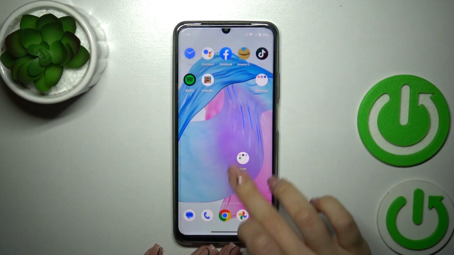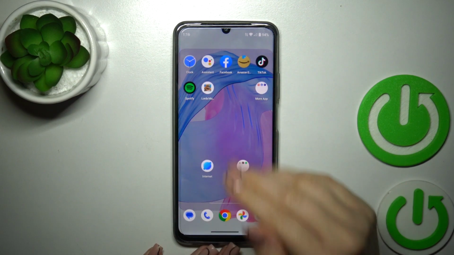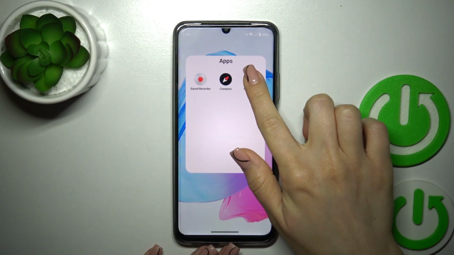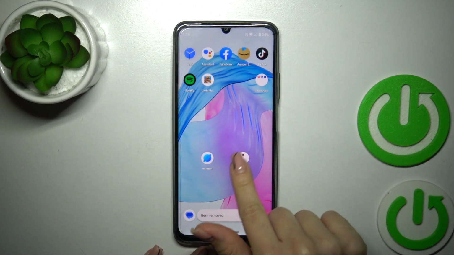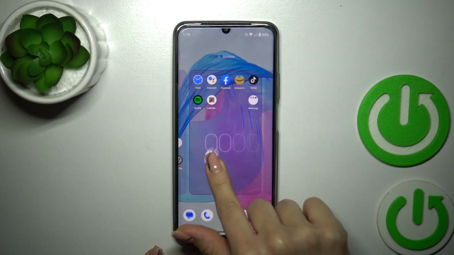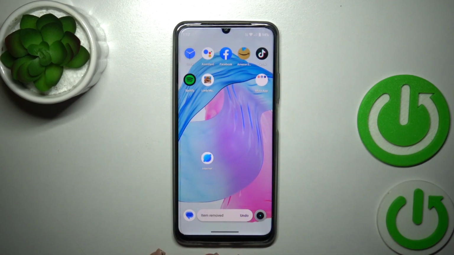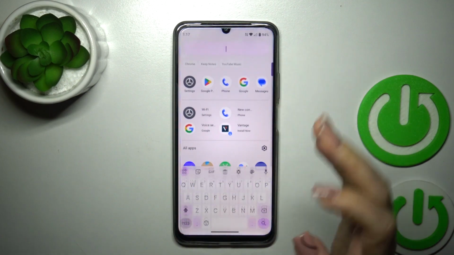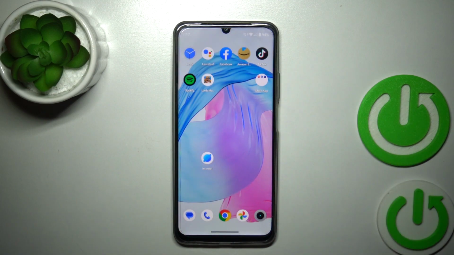To remove the application from the folder, hold it and drag it to the home screen to stay with the app on the home screen. To remove it from the folder and from the home screen, hold it and drag it to the remove icon. Also, you could remove all of the applications with a folder together. Just hold and drag it to the remove icon. So don't worry, you will stay with all of these applications here in the apps menu. You'll remove it only from your home screen.